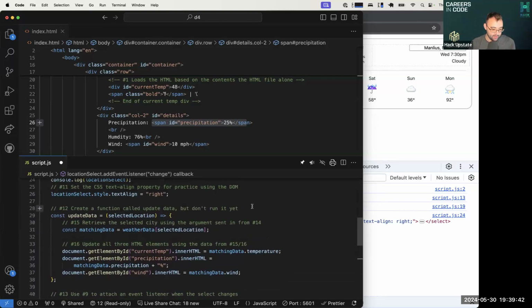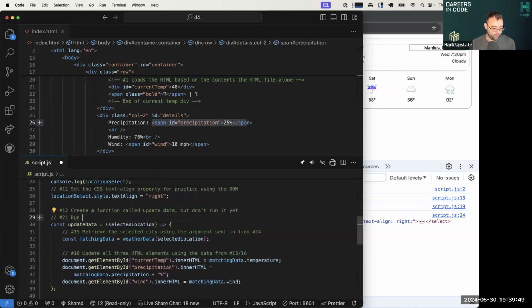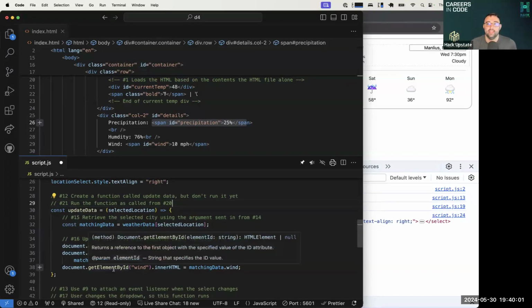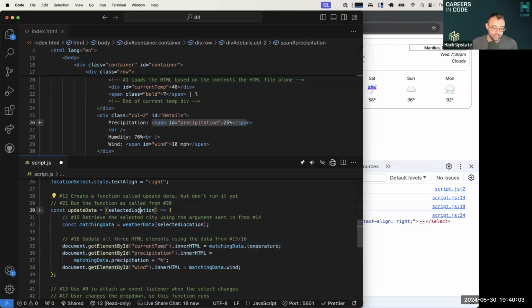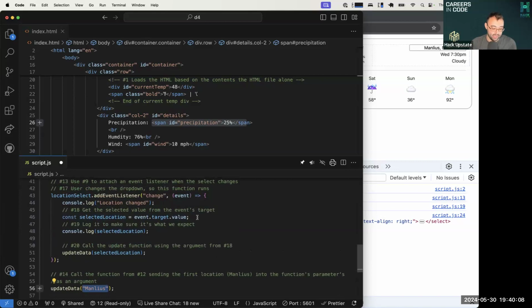Then we come back in here and say 21, run the function as called from number 20. And then it goes through 15, 16 again and updates all of the data. This time, the selected location isn't coming from the string Manlius. Instead, this time, the location is coming from the event target value, which is stored as selected location, which we pass in right here.